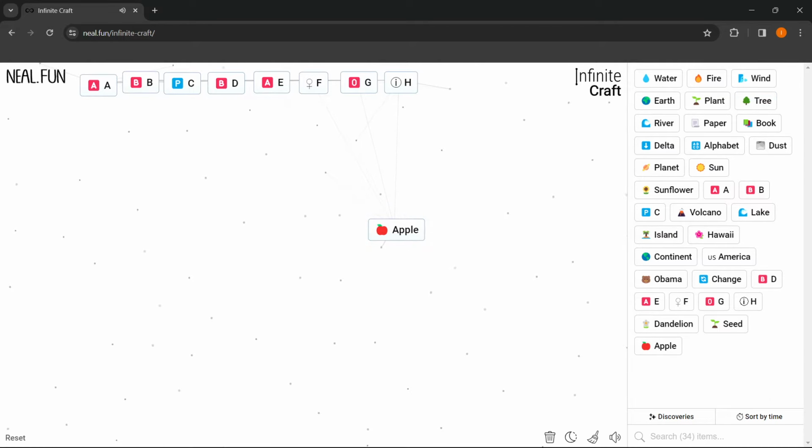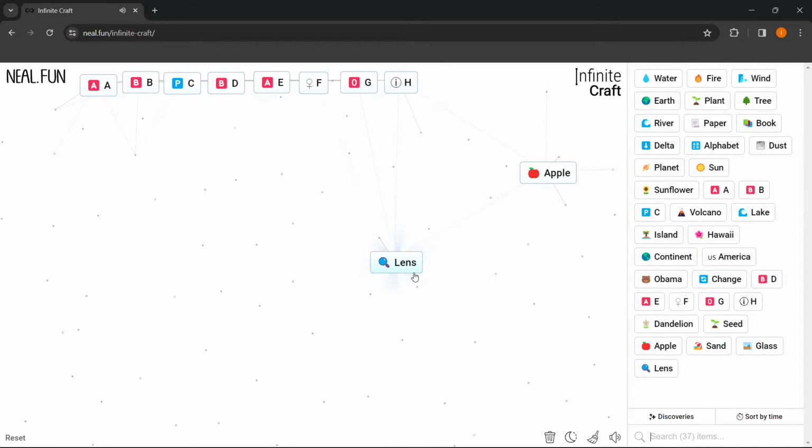And now earth, apple is the first block we're going to need, and we're going to need the I block as well. So you get this by combining earth and wind. So earth plus wind, we get dust. And then you need dust with dust, you get sand. You want sand with fire, which will make glass, and then glass with fire, which will make lens.